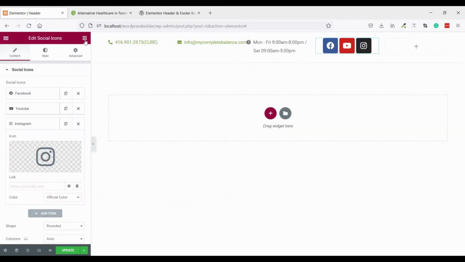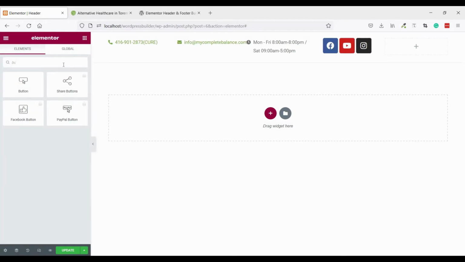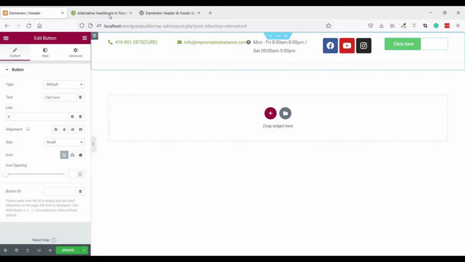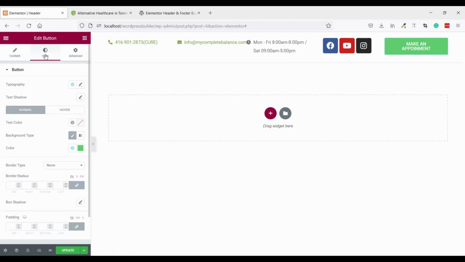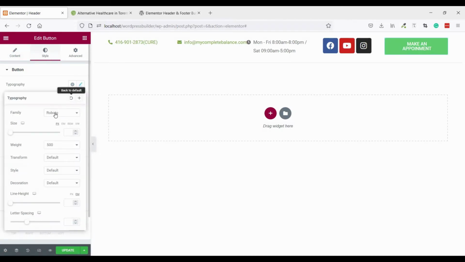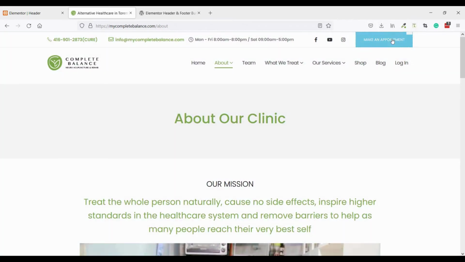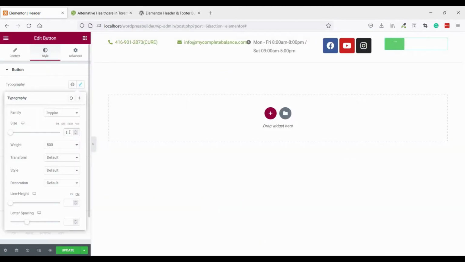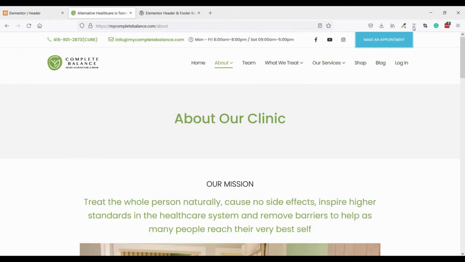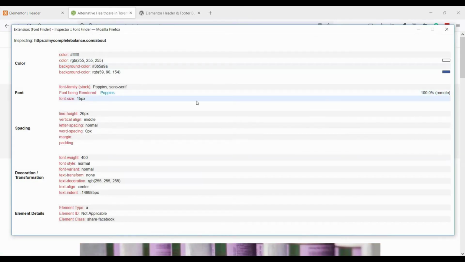Now a button. Search on button, drag and drop it here, rename the button, make an appointment. Go to style, typography, family Poppins, and button text size 12 pixel. Again check this out, social icon 15 pixel.